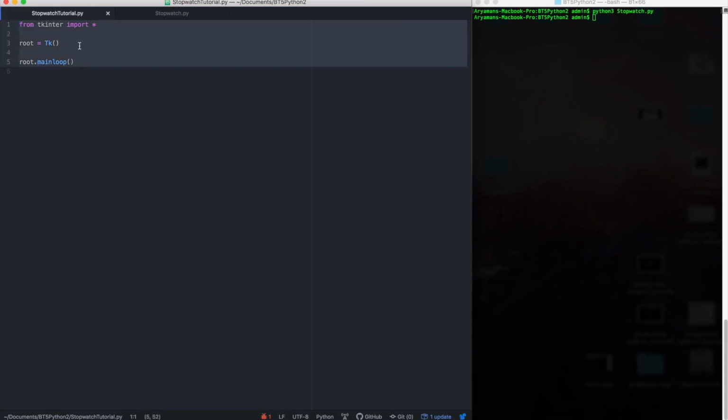So I've already typed all this in: from tkinter import everything, root is equal to Tk, and root.mainloop, since you guys already know what all this means. So we'll start off by making the actual GUI. Right now we'll have the label, which is number_of_seconds, equal to Label, and then we'll leave this empty for now. We'll work on the text and stuff a bit later. Then we'll have the two buttons.